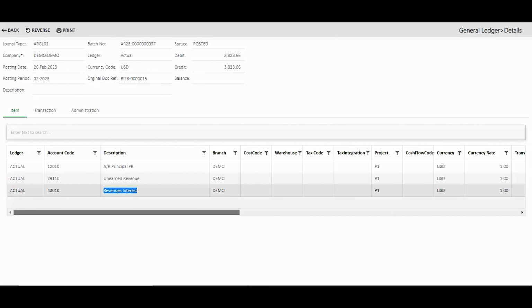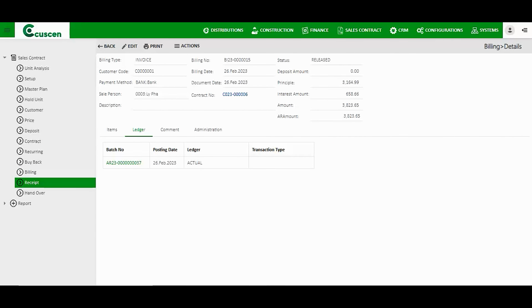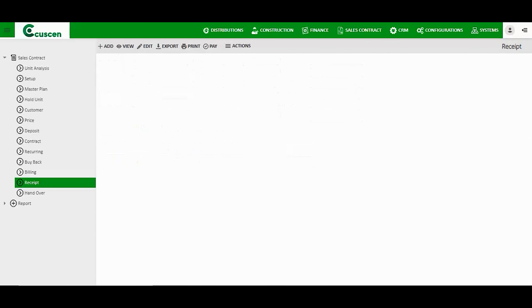So let's click on the contract in here and see the information that the contract has already generated billing for January and February, and now I'm going to clear the bill in January. So let's move into the receipt with me. In here you can click on waiting list and find the bill to clear it in January.